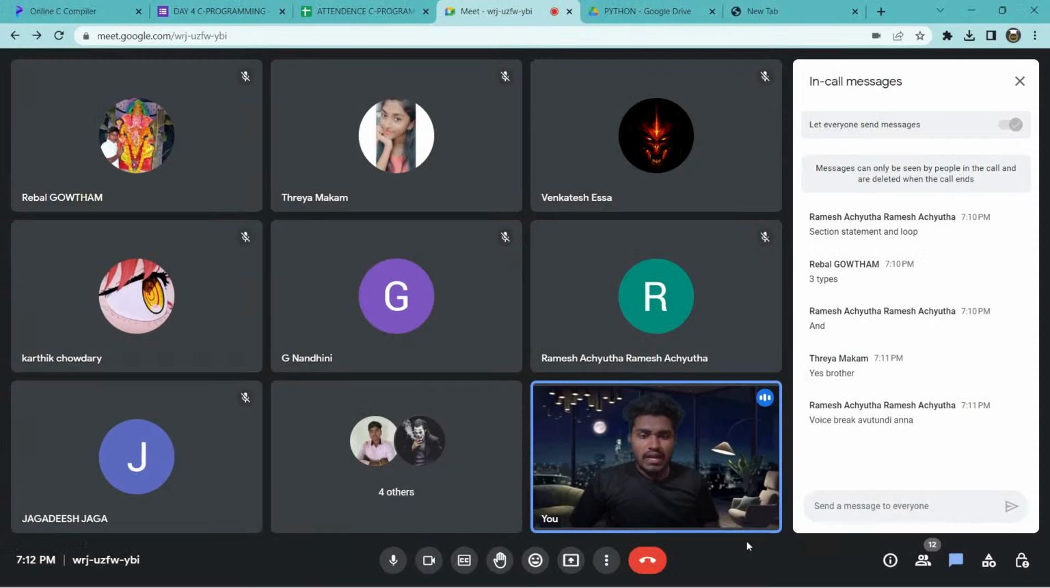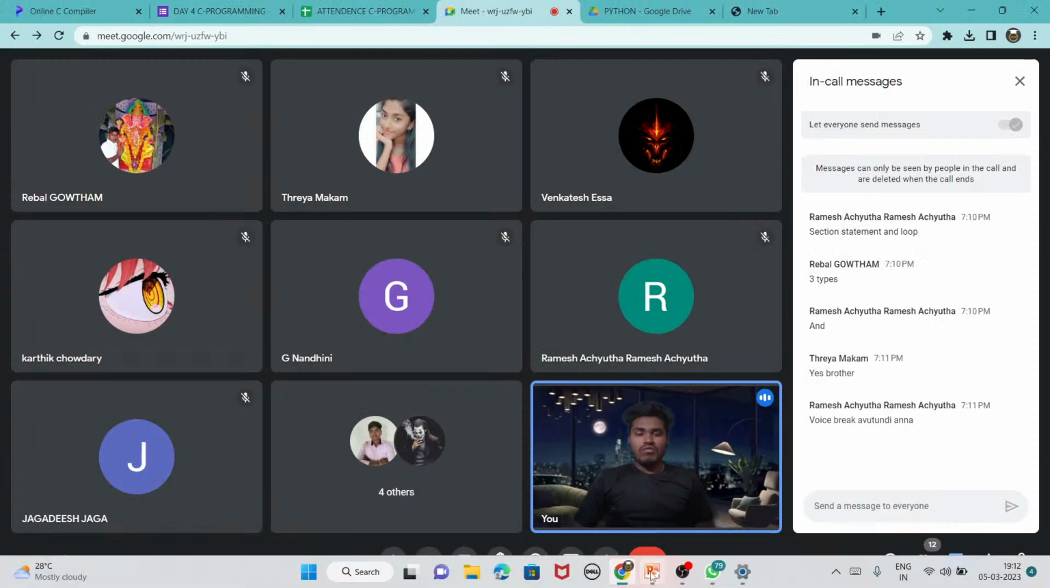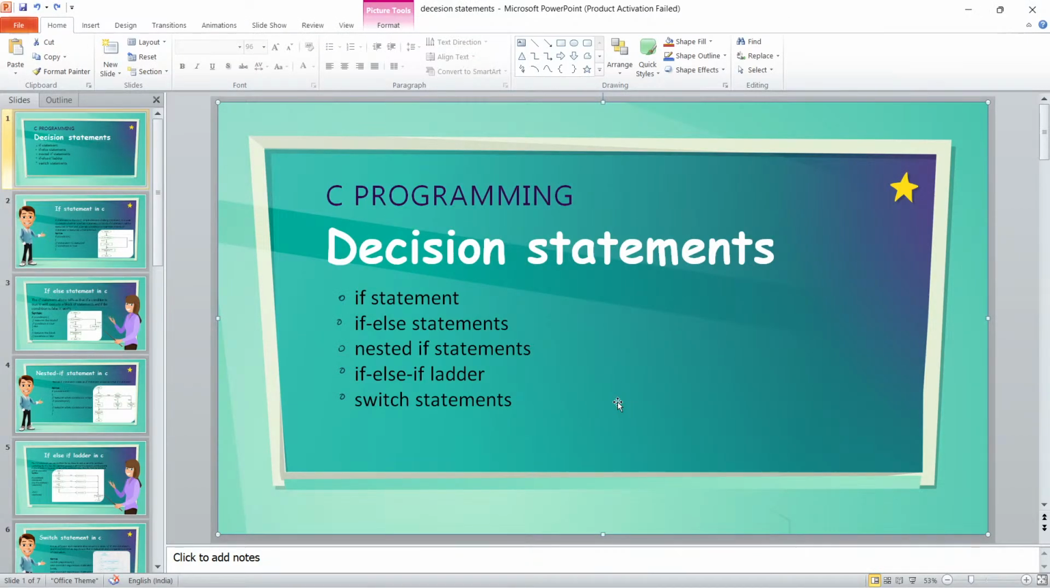Okay, now we will start with the decision statements in programming. As you know, these decision statements are categorized into two types.